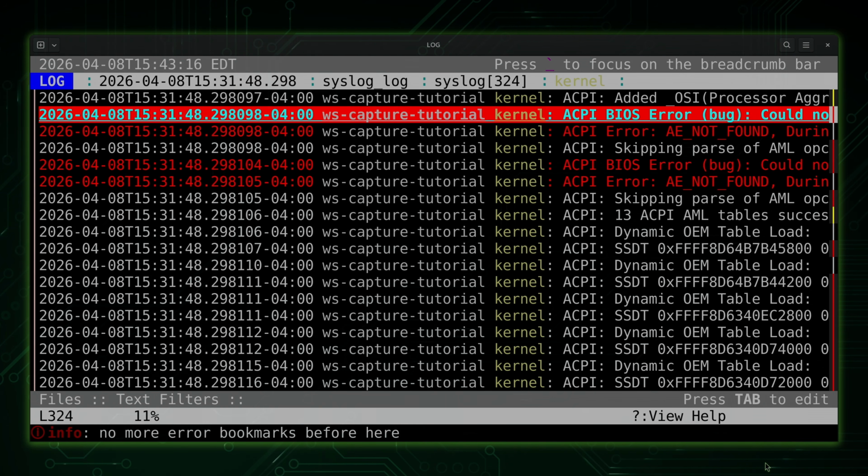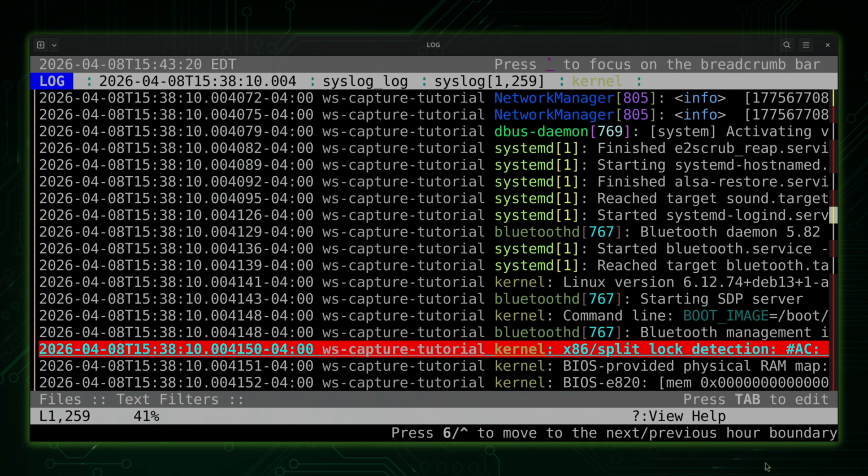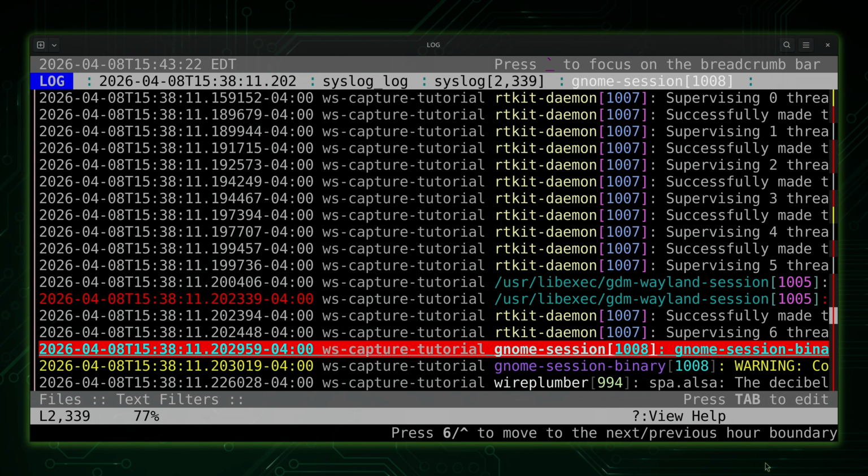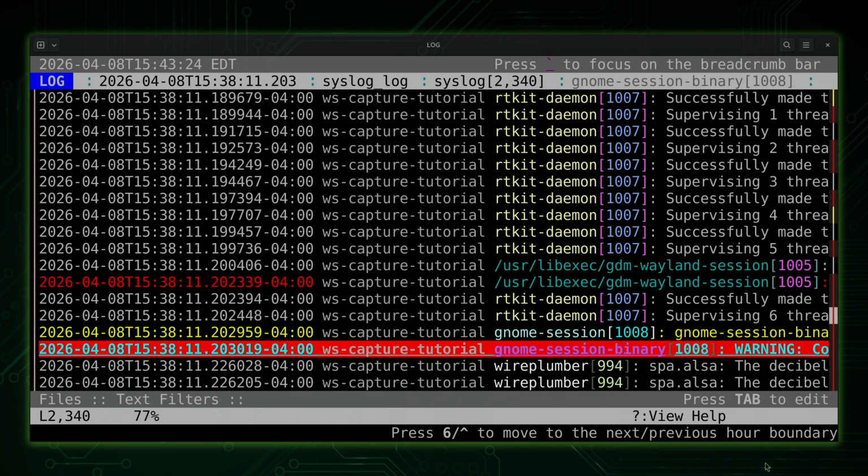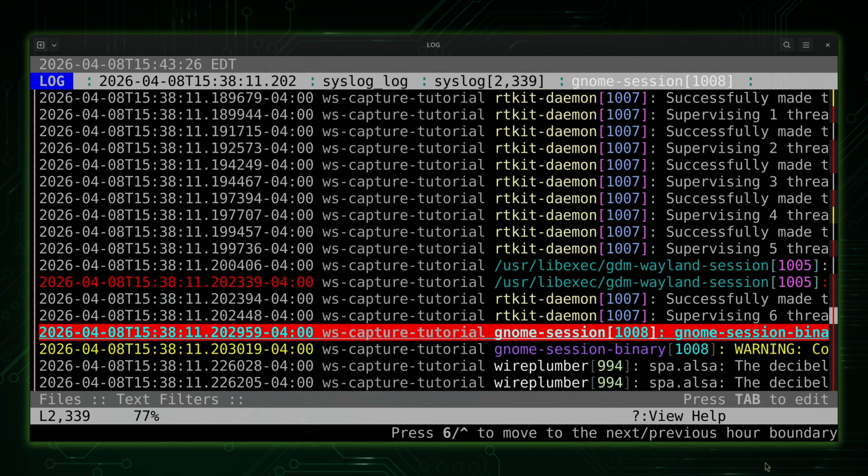In addition, if you want to view warnings, you could do that by typing W. So if I press W, I will jump immediately to a warning, and if I press it again, I'll jump to the next warning. And just like with errors, I could jump to a previous entry by typing a capital W instead.